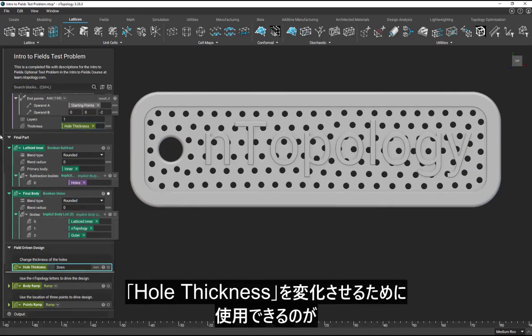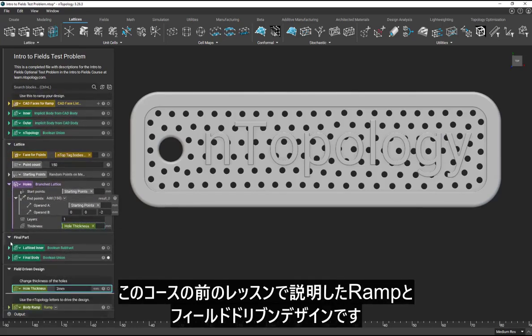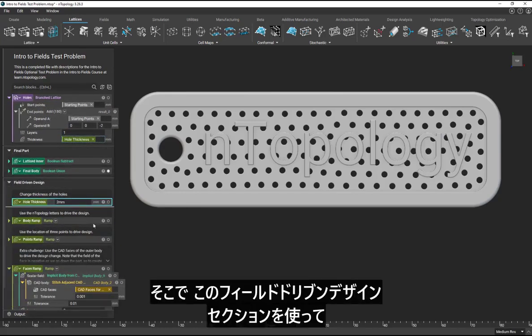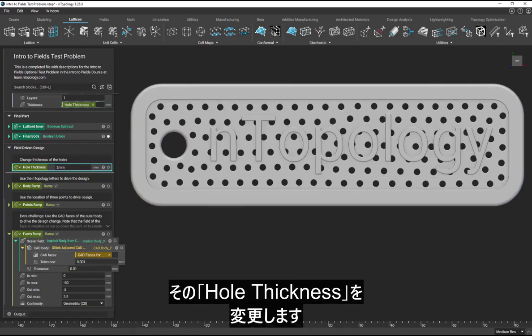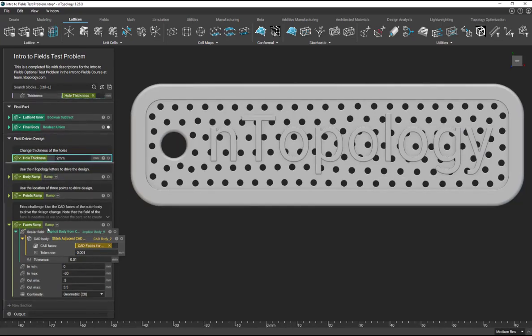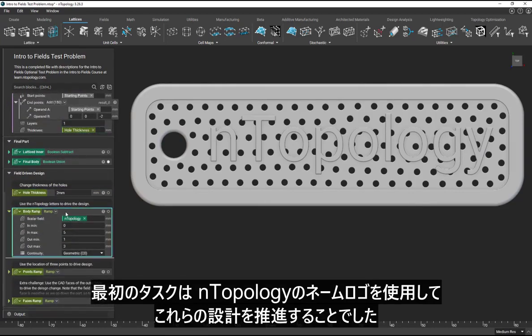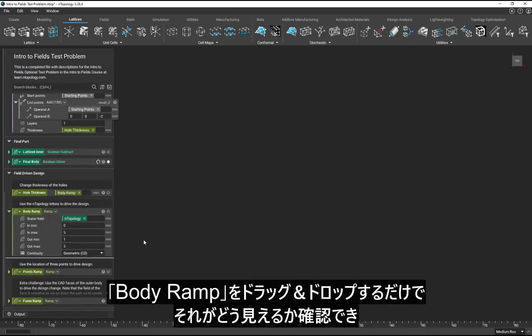In order to have some type of varying hole thickness, we can use our ramps and field-driven design, which we've talked about in the previous lessons of this course. So I have this field-driven design section, which we'll use to change the thickness of these holes. The first task was to use the topology name to drive these designs. So I have this hole thickness as a variable, so I'll just drag and drop that body ramp and we'll see what that looks like.